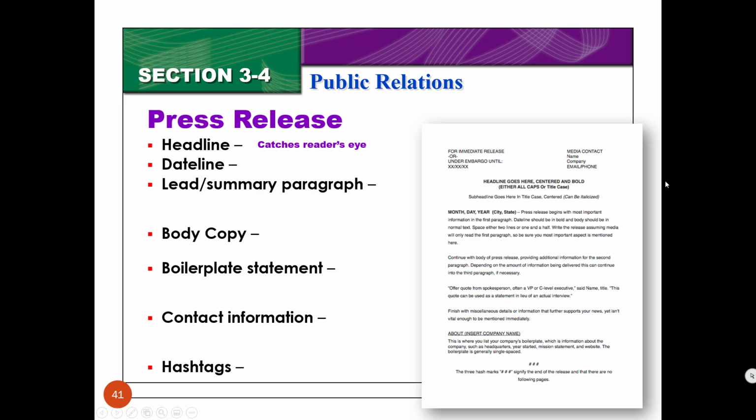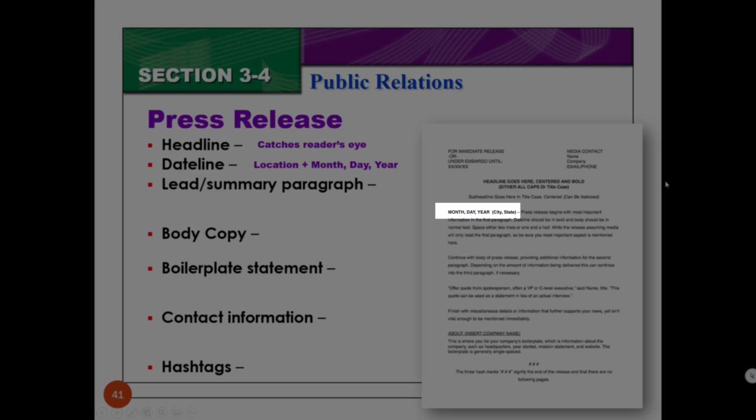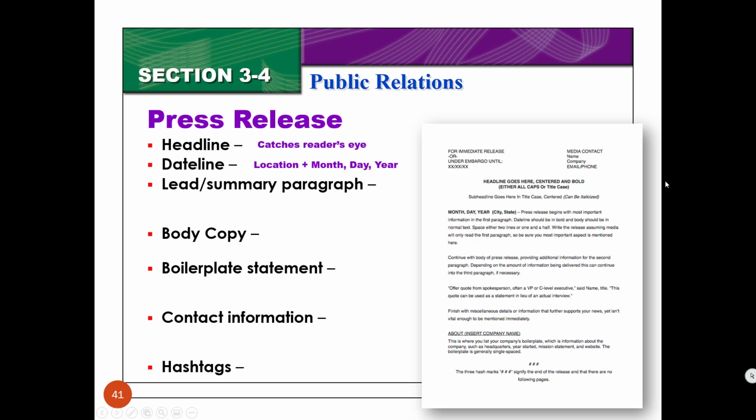Then a press release will usually have a dateline, and that's going to give the location for where this press release is for and the specific month, day, and the year. So right here it says month, day, year, and then in parentheses it says the city or state. If this is nationwide, it could say nationwide or the United States.